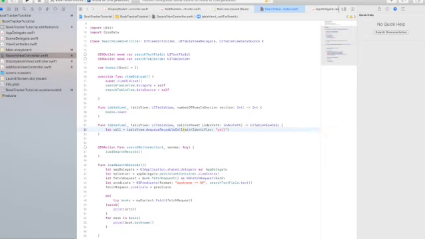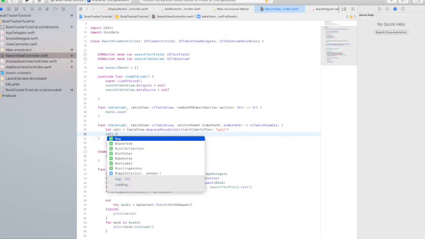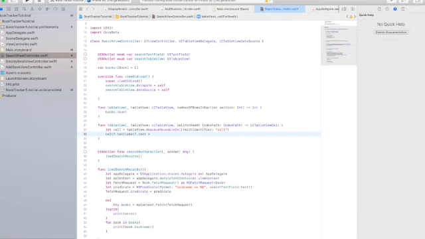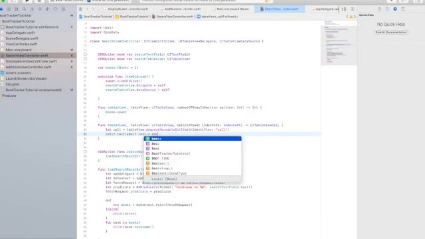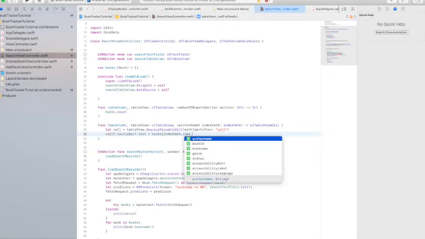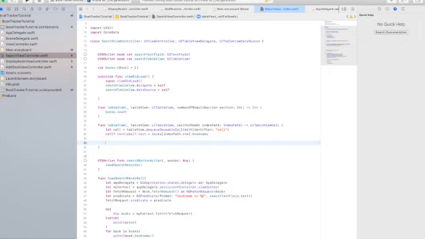Okay, and then when we have this, we have to say the cell dot text label dot text is equal to, you have the books, right? So books index path dot row, which is the index 0, 1, 2, so it will be 0 for the first time, 1 for the next. We've done this before, right? So from that index you want to display the book name. Once you have it, you can return the cell.